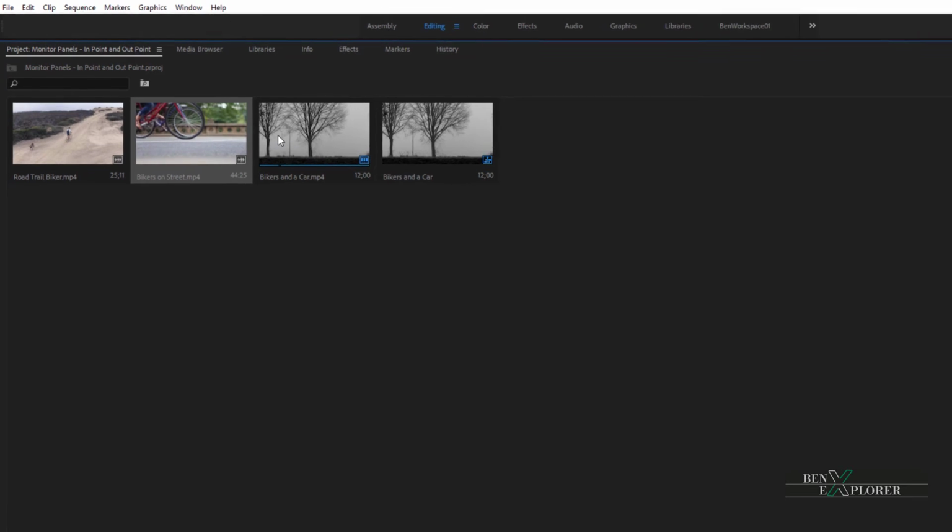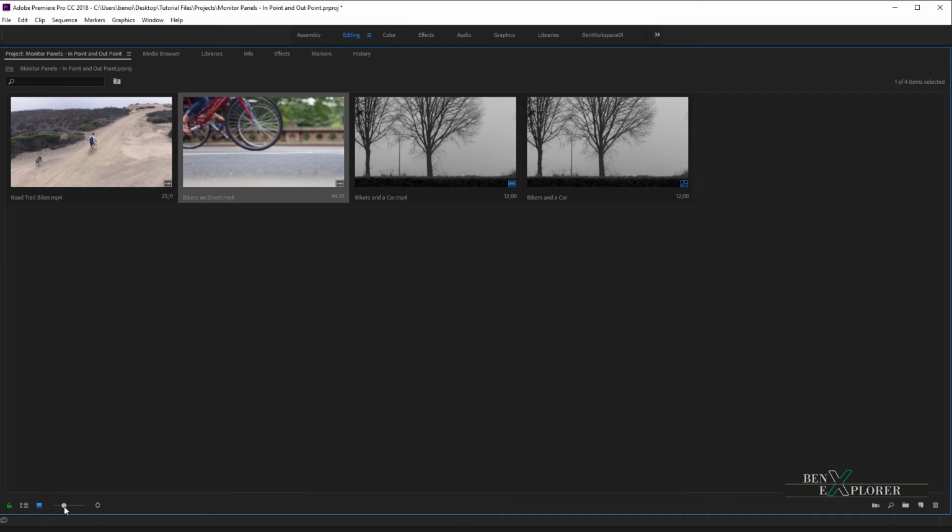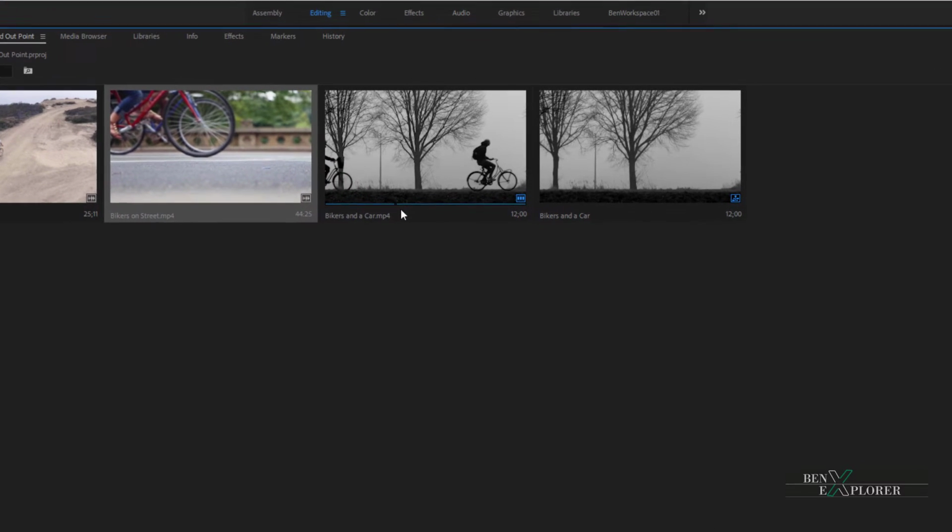The size of the preview can be adjusted. We can size it with the slider here. Now let's choose the clip with the bicycles. Let's look for the section that we want to keep from this clip.